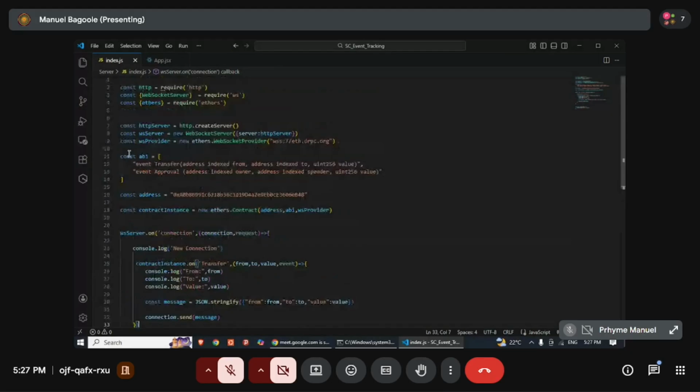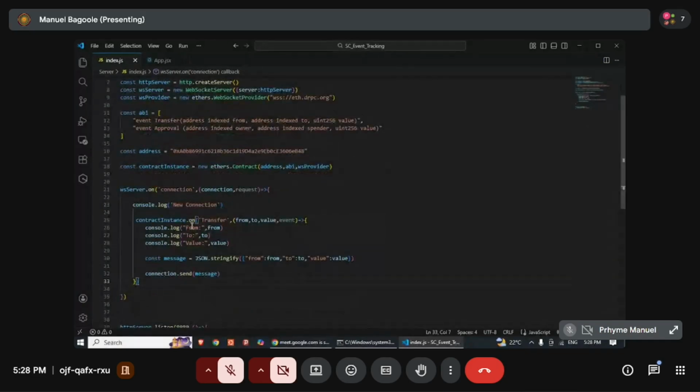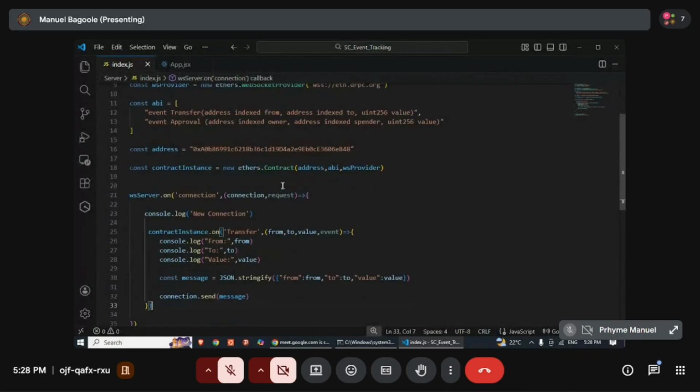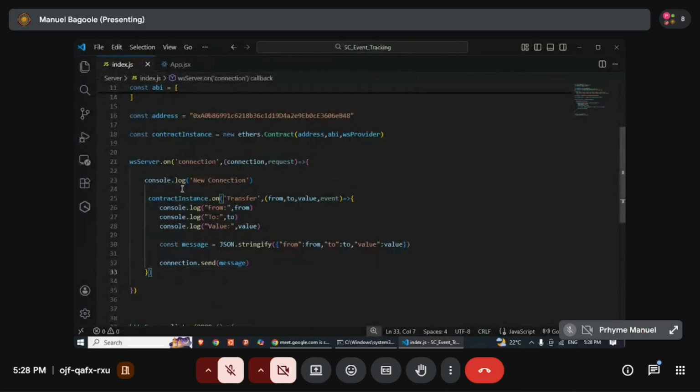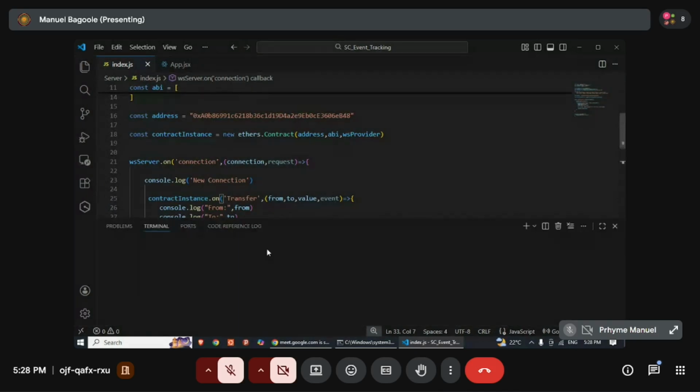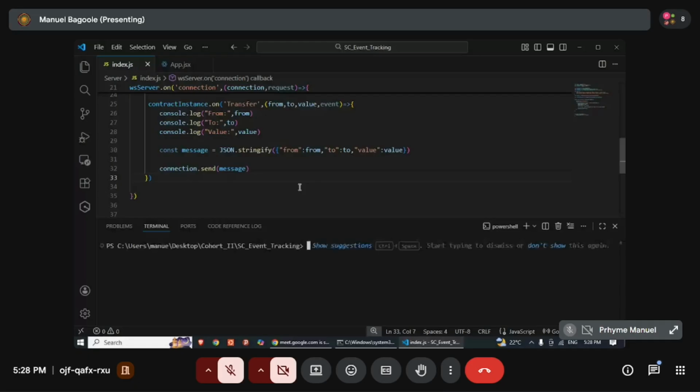So yes, this was the ABI that we were using to define the interface of the smart contract. This was the smart contract address, so we created a smart contract instance with ethers.js, and then we subscribe to the transfer event. Specifically, this is the USDC smart contract on ETH mainnet, and this was on the back end. So I'm going to start the backend server so that we can test it again and then correct the issue and move further.